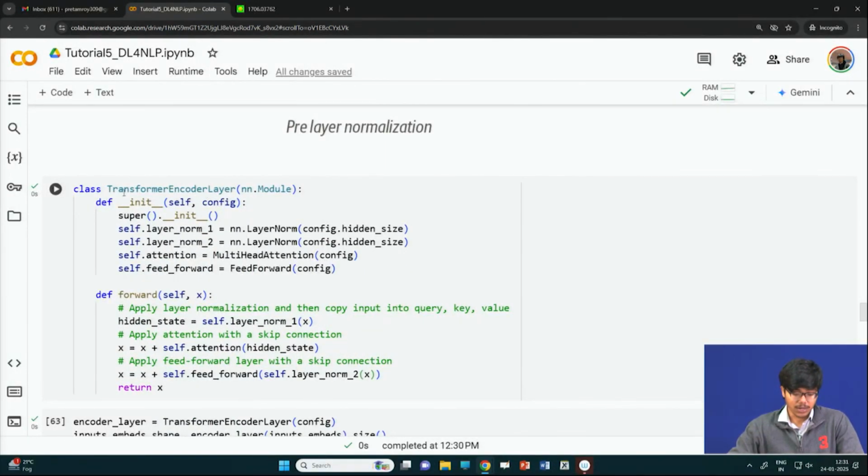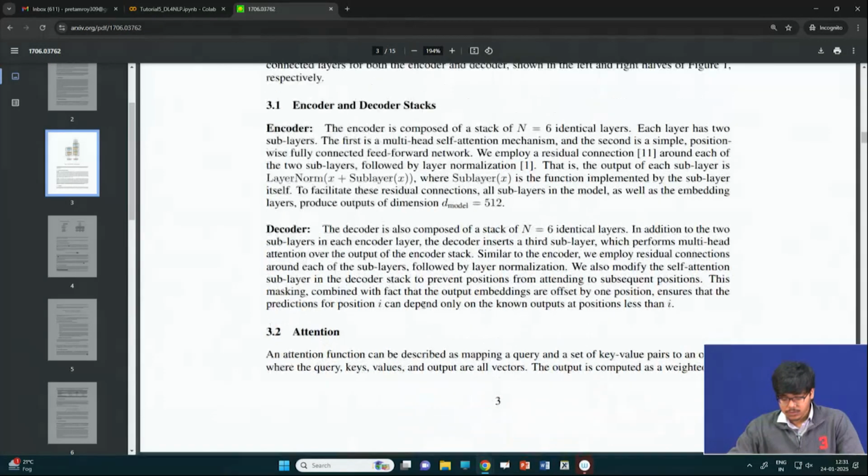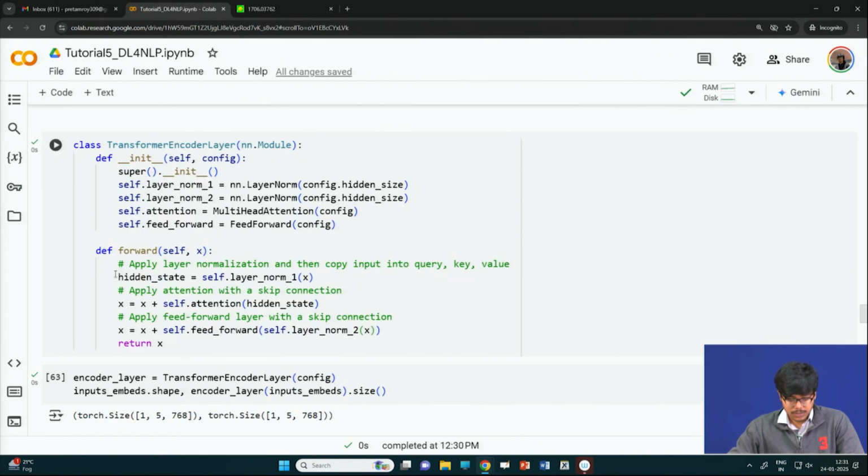So the transformer encoder layer. In the encoder layer, we have layer norm 1, layer norm 2, multi-head attention, and the feed forward network. So for the transformer, we have a multi-head attention, 2 layer norms, and a feed forward network. As you can see, we apply layer normalization and then copy the input to query, key and value. So hidden state, then we have the self attention. This is pre-normalization. We do a normalization first, then the self attention, then the feed forward, which returns the scores.